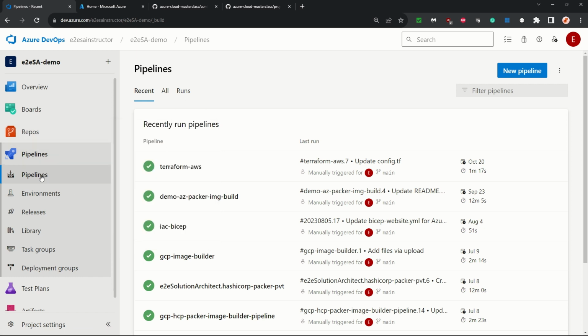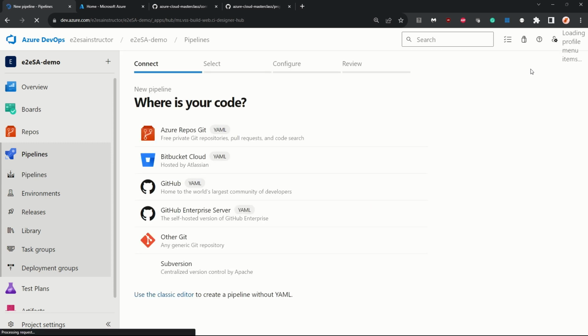So here I am in this pipeline option. Now I am clicking on create a new pipeline. So I will be creating a new pipeline. Here you see that it is asking, where is your code? Very simply, where is my code? My code is in a GitHub repository. It is not in Azure Repos or Bitbucket. If you have the code in Azure Repos, simply click on Azure Repos Git.